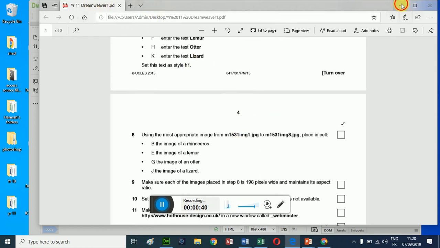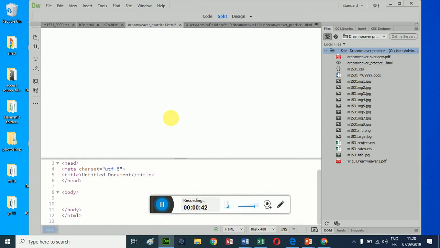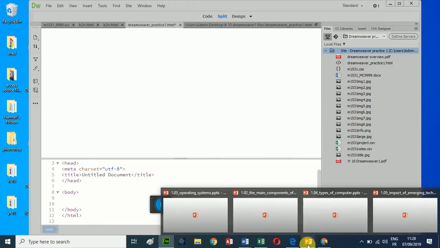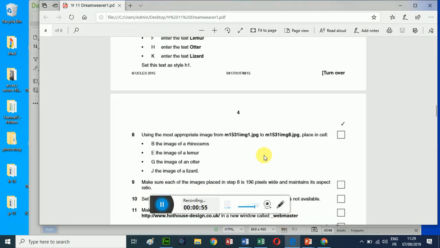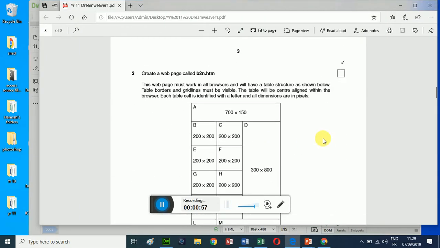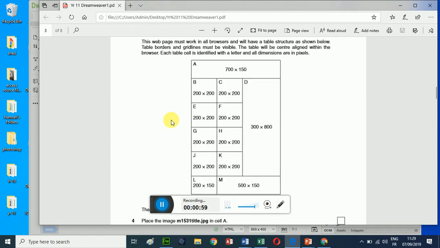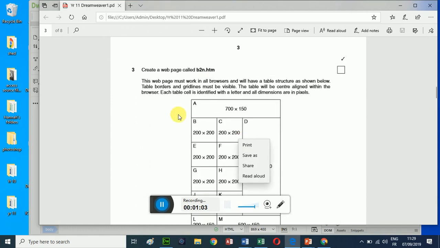All right, so let's go back to Dreamweaver. I've got my Dreamweaver open. I've got nothing in here. The first thing that my instructions asked me to do, since we left off, I can get them here. So yeah, what we're going to do right now is create a table that looks like this within Dreamweaver. And let's read what it says.